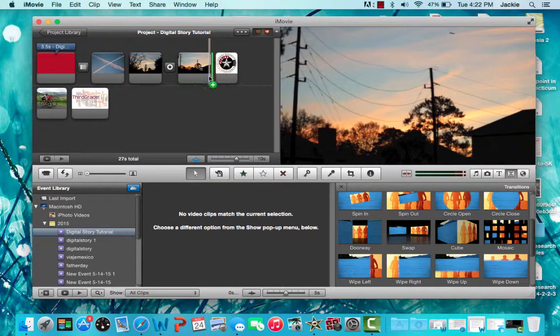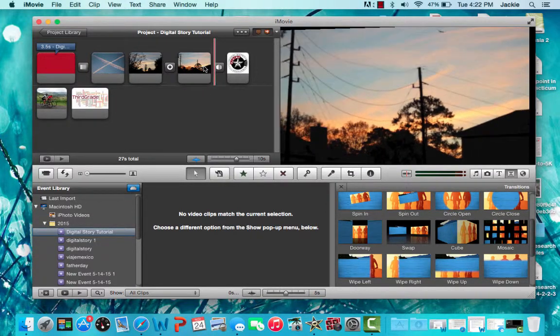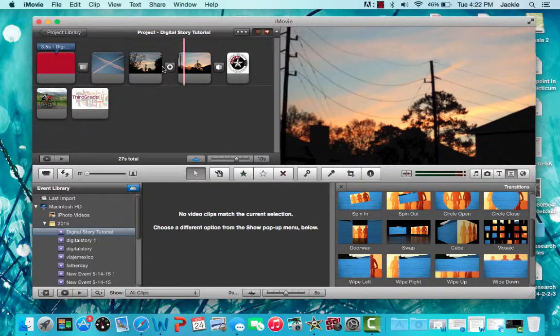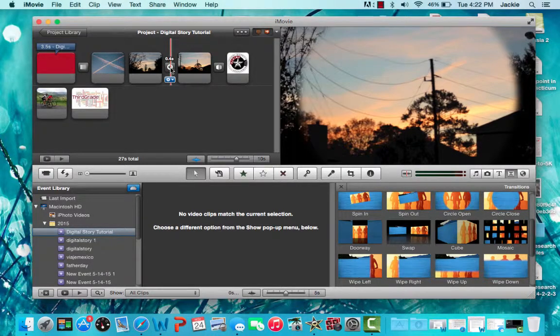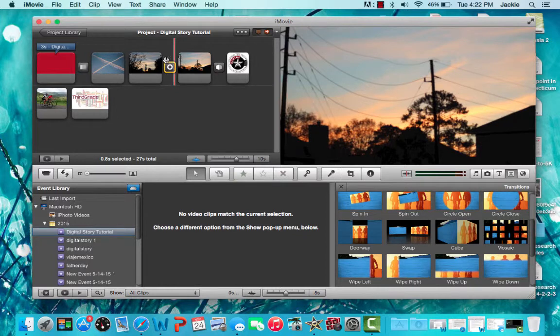Cube. Drag and drop. And if I just hit my spacebar, I can see that transition. And you can select, double click each transition, and it'll give you options for the time that you want it to last. So let's say here it has 0.4 seconds that it may last. You can make it last 0.89 seconds, and then you click done, and it'll last a little bit longer.